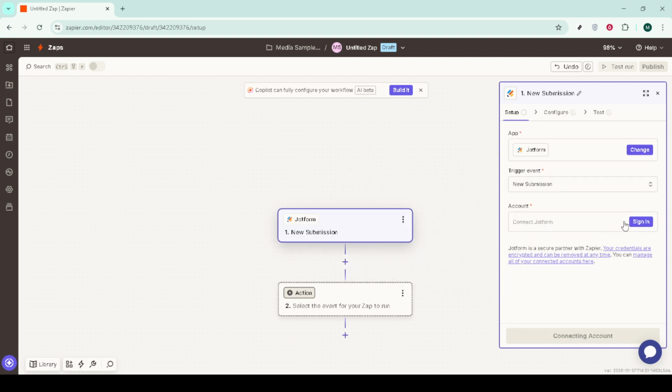Now, test the trigger. Zapier will pull in sample data so you can preview what fields are available. If you don't see any samples, create a fresh example in your trigger app and retest so you have something real to map. With the trigger confirmed, add your action, search for and select Google Sheets as the action app.